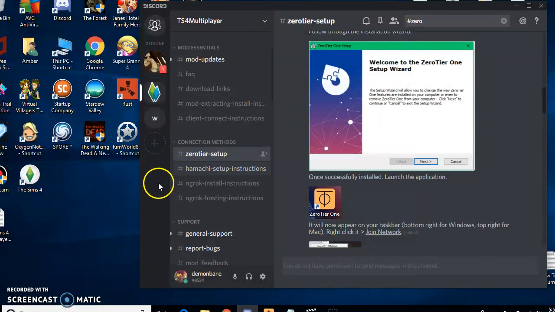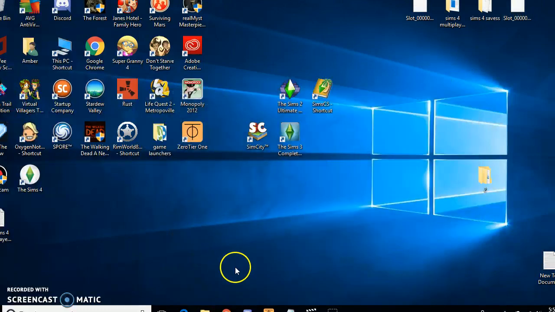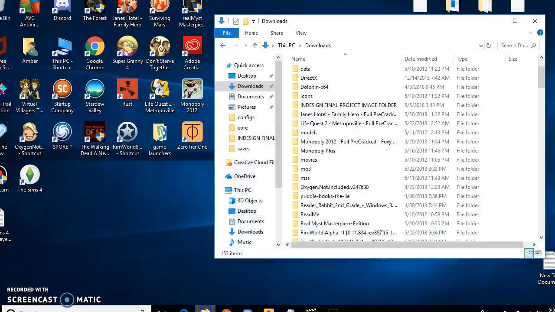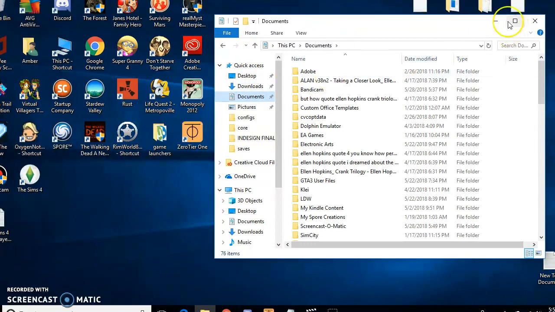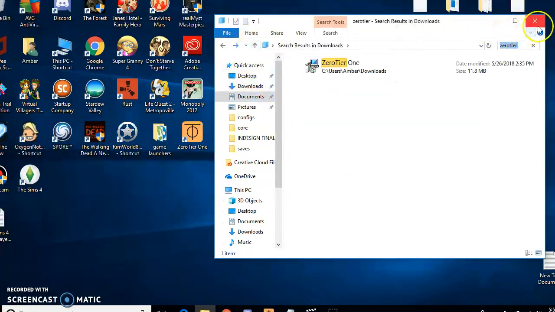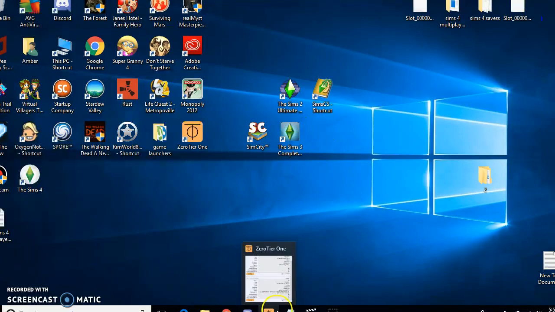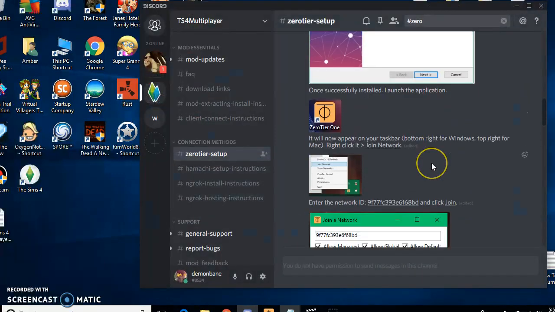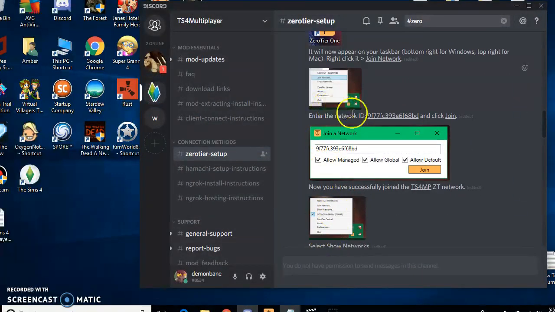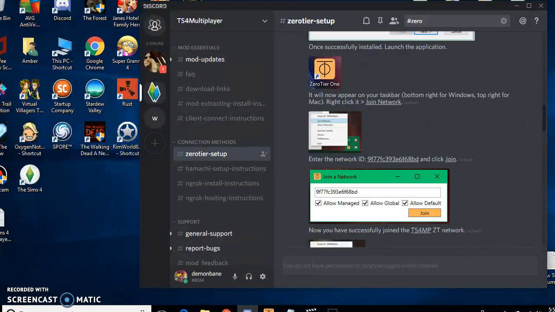Once you download it, though, I noticed that it was kind of weird to try to find where it downloaded to, but I guess just go to your downloads, and type in ZeroTier. I don't know why it's not coming up there, but it should. Just mess around with it. You guys are probably smarter than I am with that. That's the only problem I had. But I eventually found it, and after that, you're going to go into joining this network.